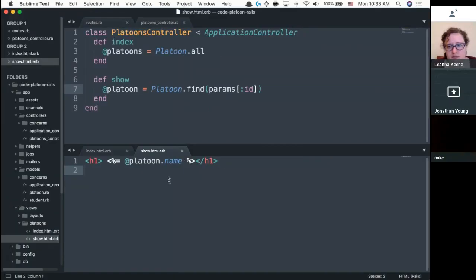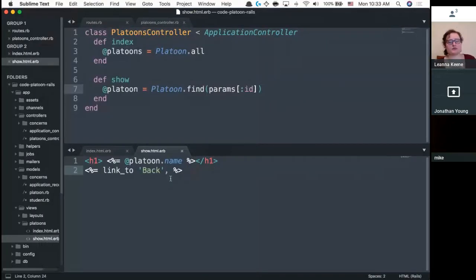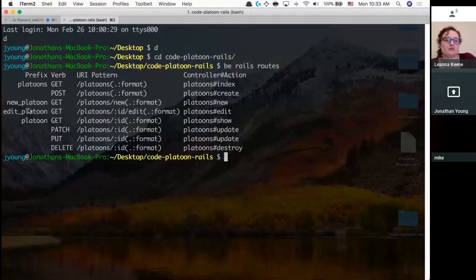Let's create a quick link to go back. So I'll do link_to. I'm going to do back, and I'm going to send myself to the main platoons page. Link_to is a Rails helper. The first argument is going to be what word shows up on the page. The second one is where it actually goes. Which one of these is the correct prefix that I'm going to use?